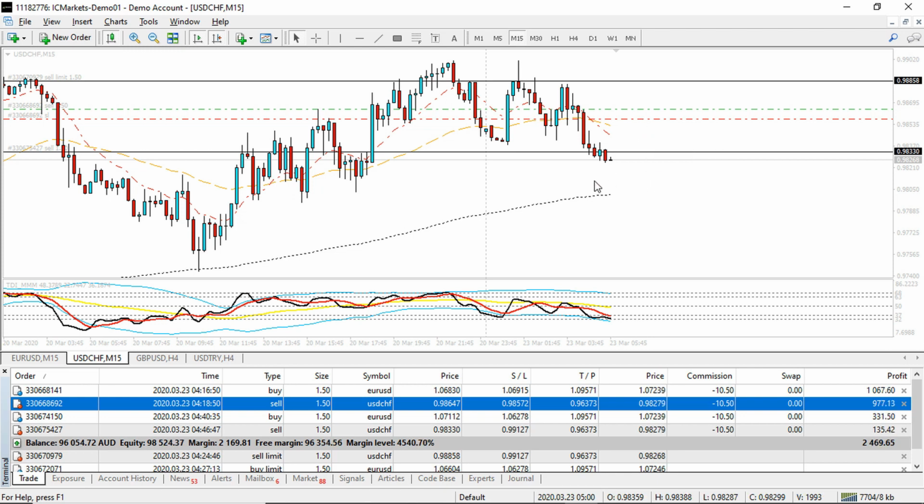And in trailing your stop loss, as price keeps selling, we could keep moving our stop loss down, down, down, and that's basically to secure as much profit as we can.